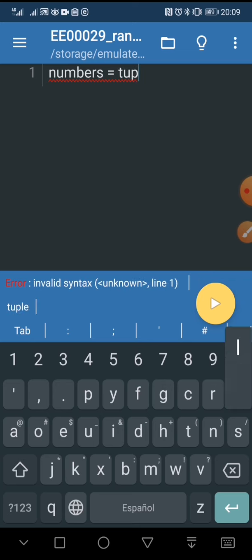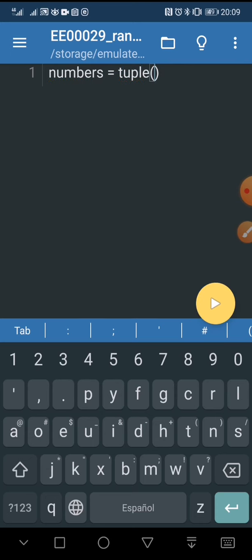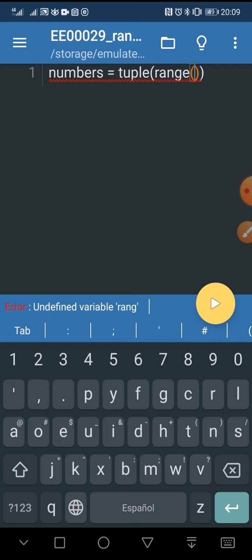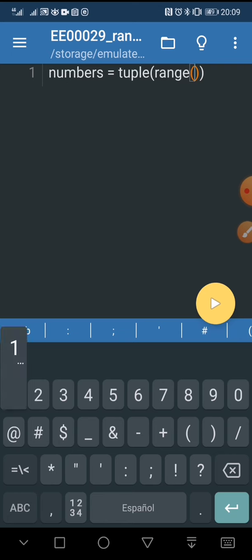First, we call the tuple function and pass as argument the return of the range function. It is a built-in function that is incorporated by default in the Python programming language. We need the values from 1 to 10.